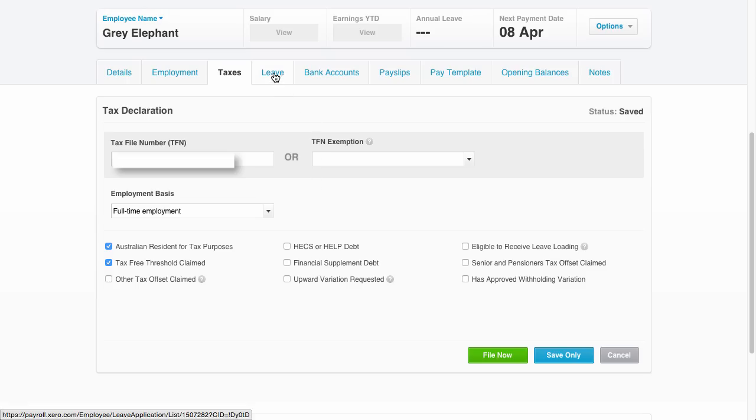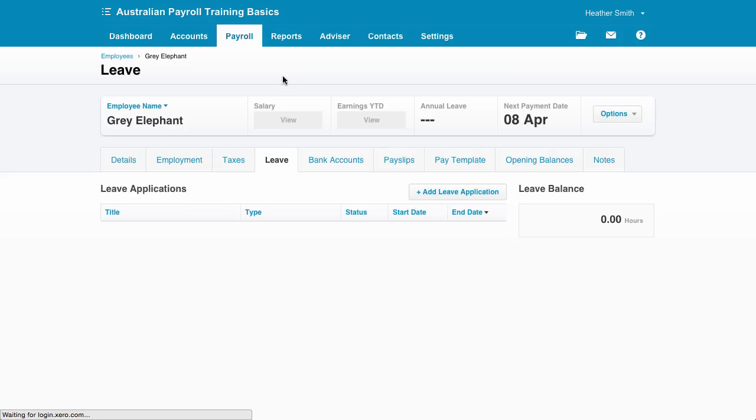Next tab I'm going to click on is my Leave tab. So here is my Leave tab, and nothing much is happening there at the moment. Imagine I was the payroll staff member. I was in charge of doing the payroll, and Mr. Elephant came along and he said, Heather, I want you to add some leave for me. Well, this is where I can do it.